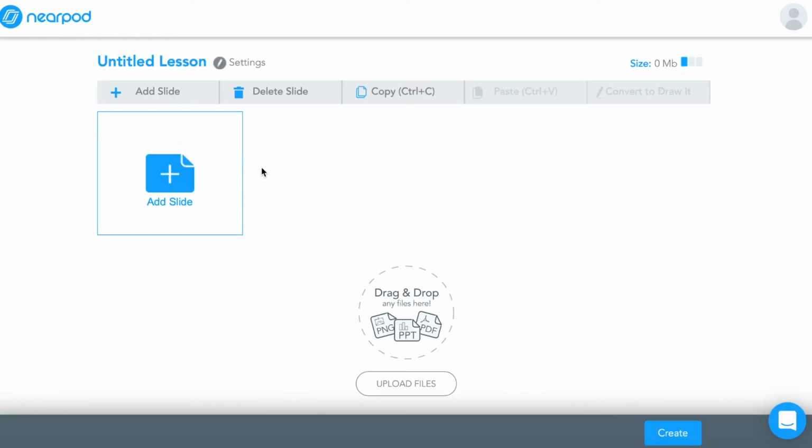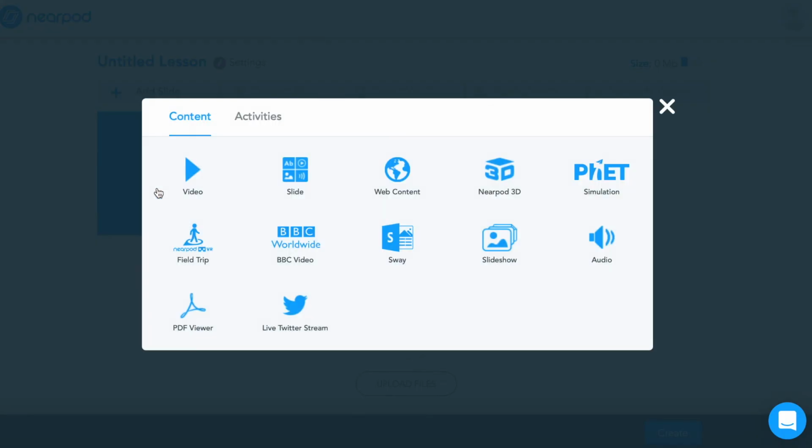So here it's similar. You're going to add a slide. On that slide, you get to choose from all of these options. So you can add a video, you can add other slides, web content, 3D, simulations, you can do a virtual field trip, a BBC video, Sway, you can add other slideshows, audio, a PDF, or a live stream from Twitter.